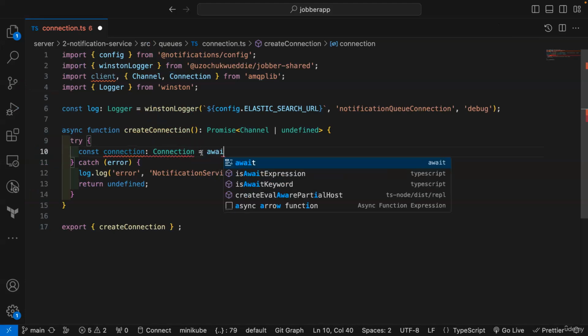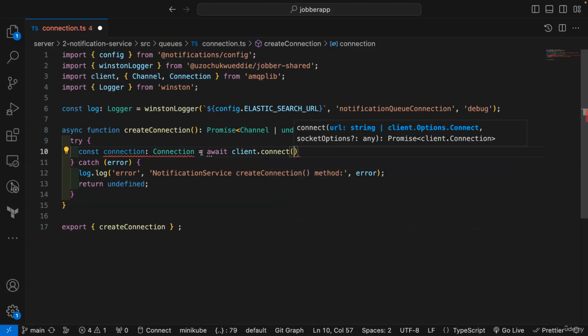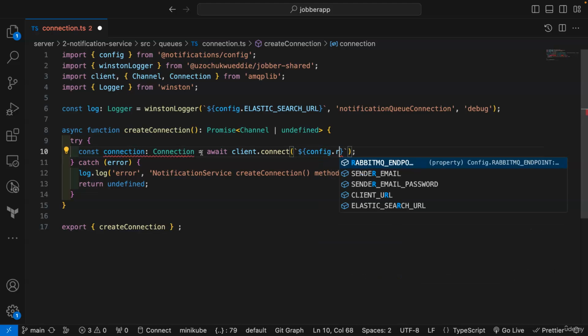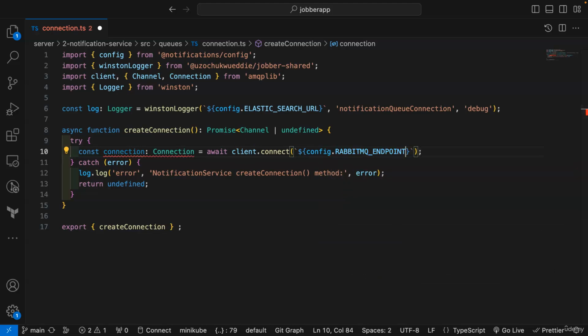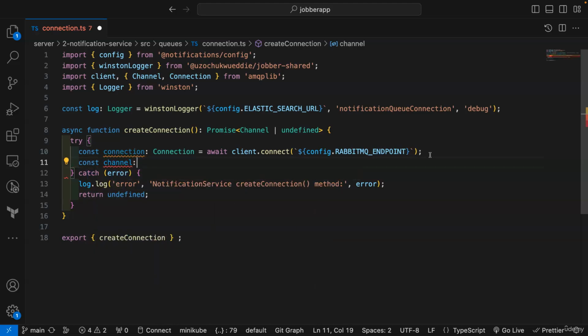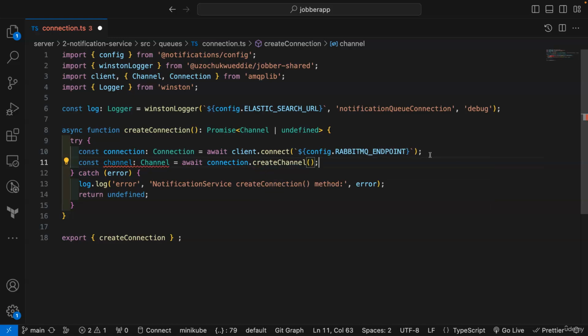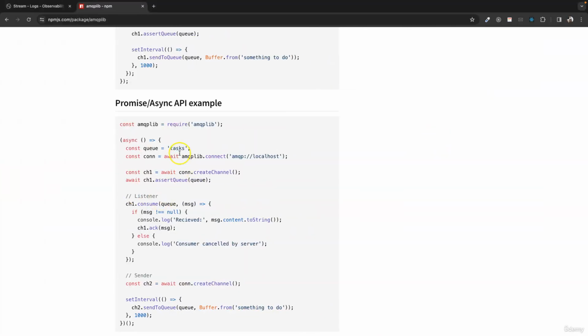Okay, we'll say await client.connect. Okay, and then what do we want to connect to? We connect to config.rabbitmqEndpoint. Okay, and then we create a channel. We say const channel of type Channel equal to await connection.createChannel. Okay, just like how it's here.